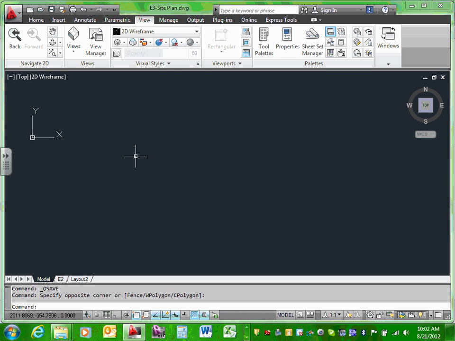All right, so now you are in E3. We're at the top. Can you see the top middle says E3 site plan? And I have basically an empty space to work in. Okay.